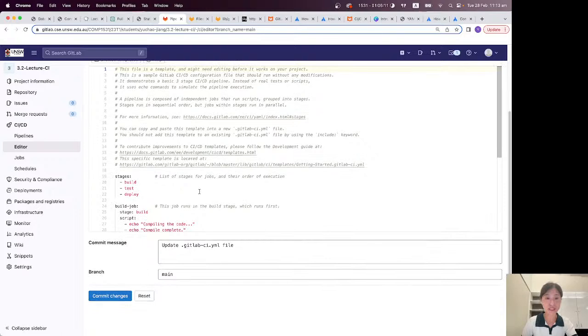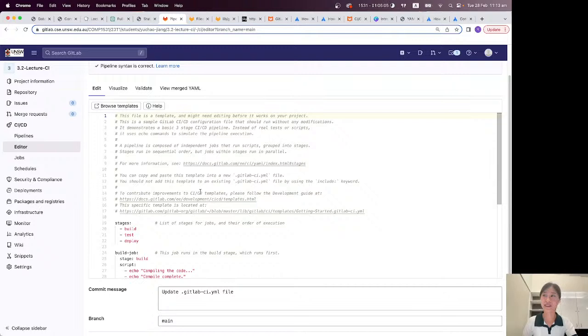Okay, cool. So here's a template YAML file for CI. Can we use JSON instead? No.